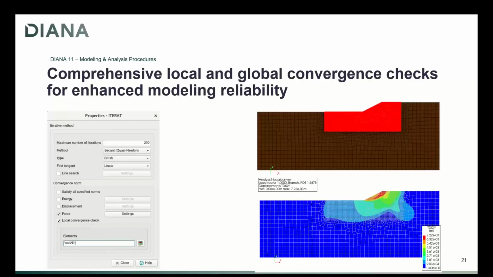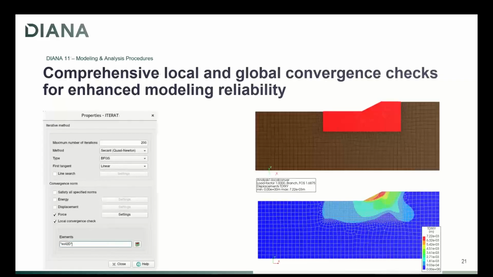But with the possibility of local convergence check, we can still model the whole big model, but enforce the convergence check only on the red part. Then we end up with something like 1.68, which is very close to what we get if we model only the small part, which gave us 1.7. It is just an application. Next slide, please.